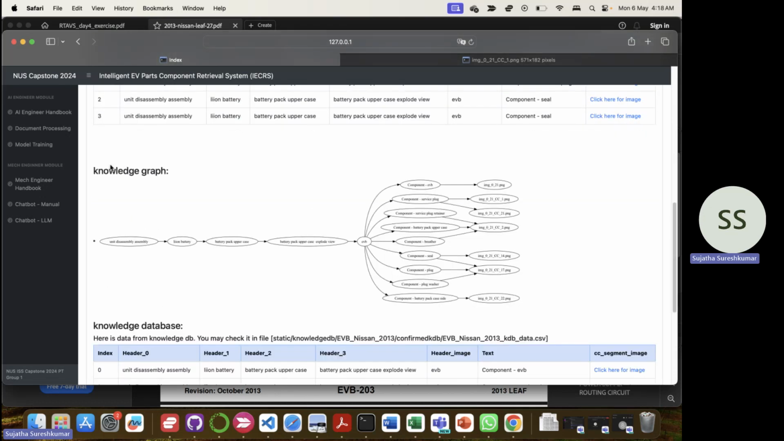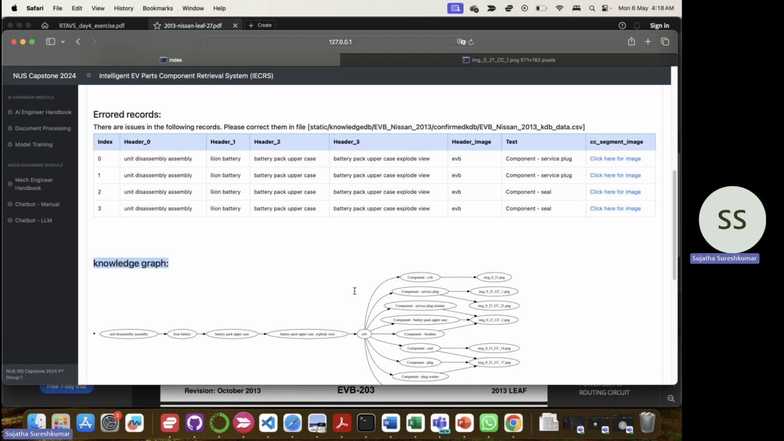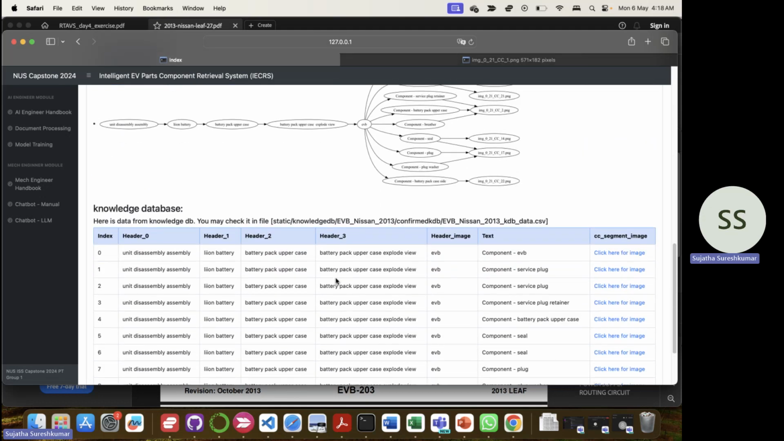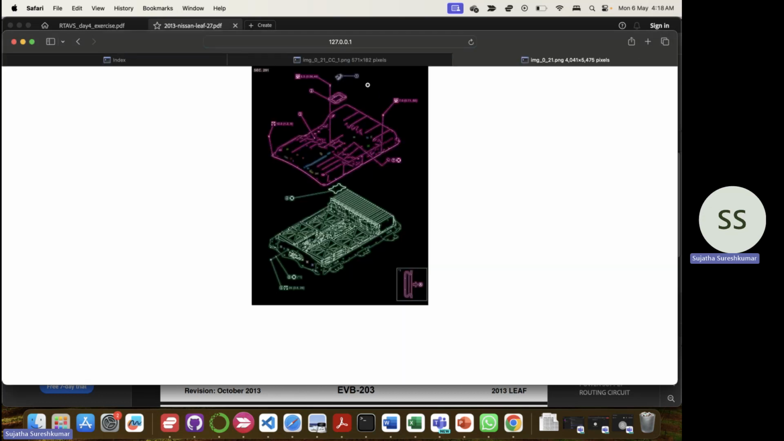Okay. The second section shows the knowledge graph. This is based on the components that the user chooses here. It builds up and shows the whole knowledge graph for this component and its parent component. And going down is the knowledge database, which will have the hierarchy, the header image, text image, and followed by the images as well. For example, if I click the first image, it shows the full main image, followed by all the images segregated based on the segmentation.